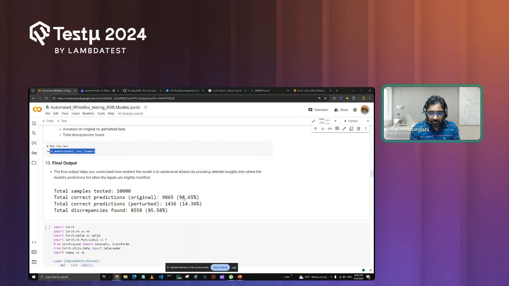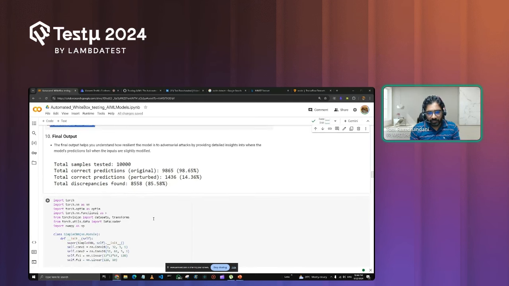9,865 were rightly tested with an accuracy of 90.65, which we calculated with neuron coverage. And then corrected predictions with perturbed images were 1436. So there were these many discrepancies found over there, which is 85.58, right?